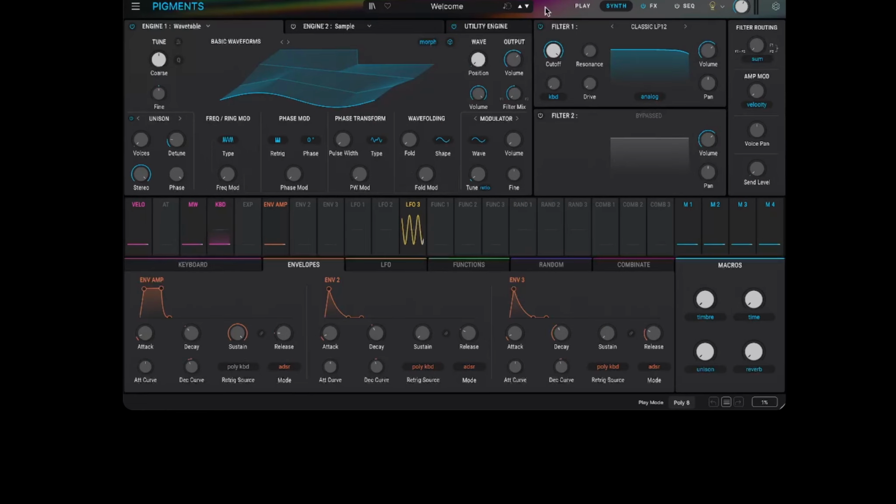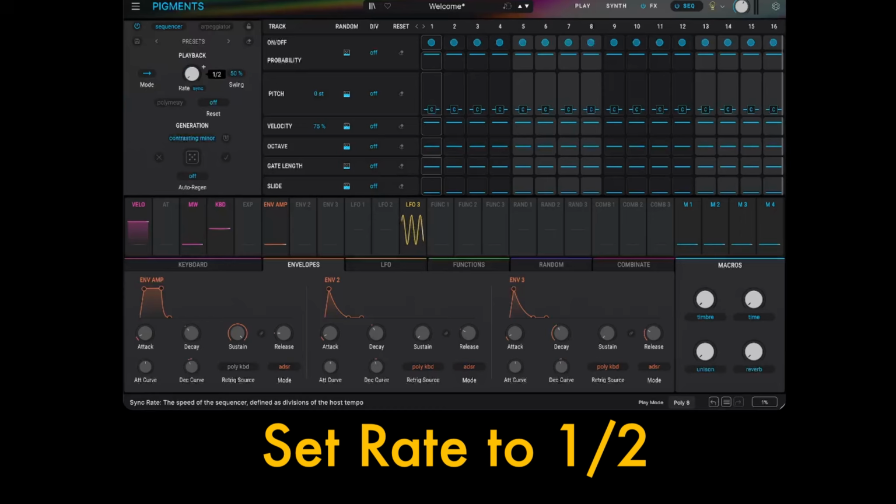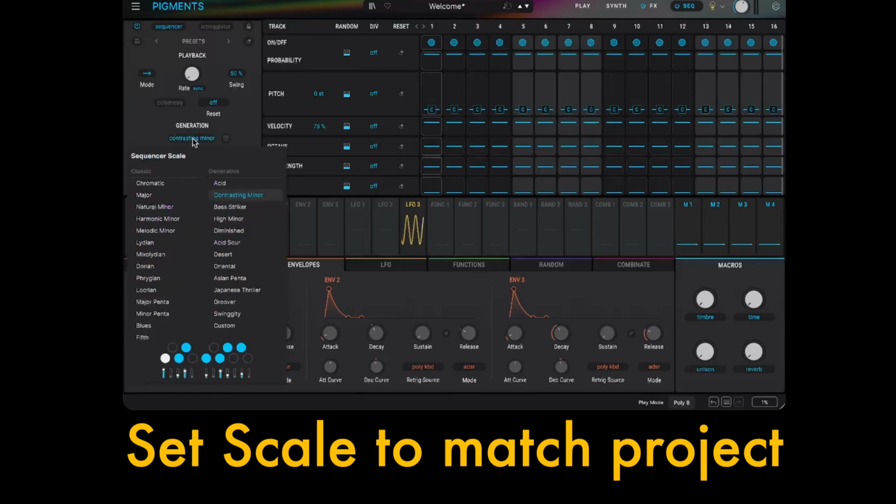So here we are in Pigments and we start off with the default welcome patch. The first thing we want to do is go up to sequencer and turn that on. We're going to set the rate to half a bar. And then we're going to set the scale to match the project you're working on. I'm just going to put it on minor pentatonic.